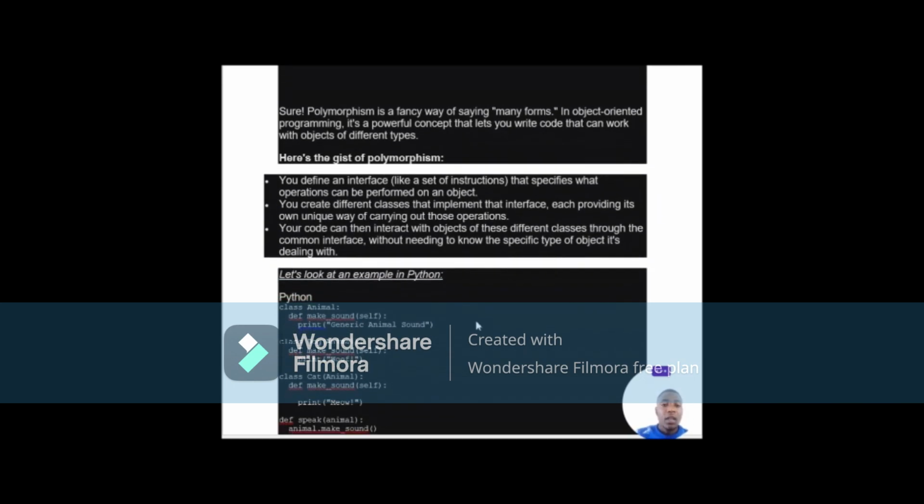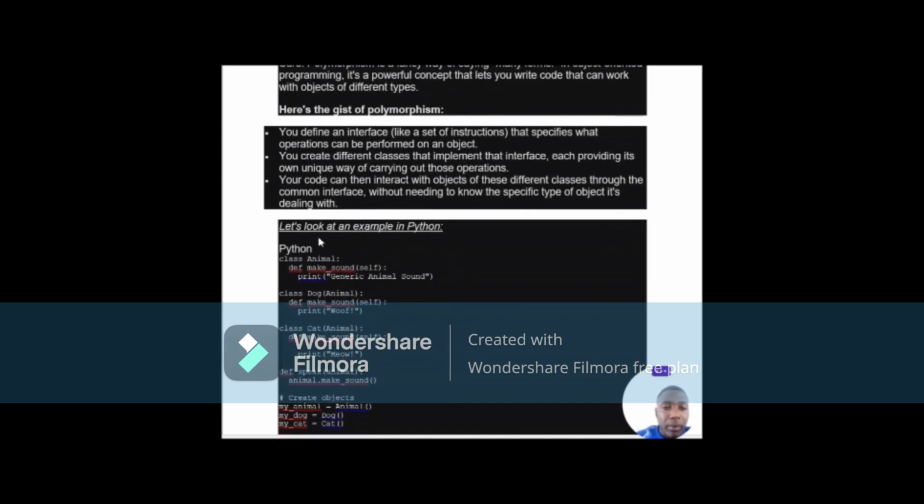Let's look at an example in Python of how polymorphism works. For example, you have the class Animal, which defines make sound.